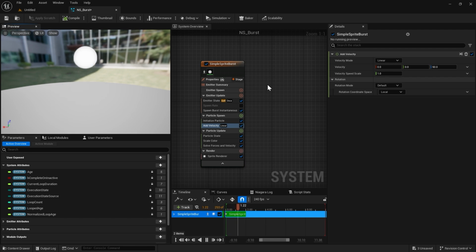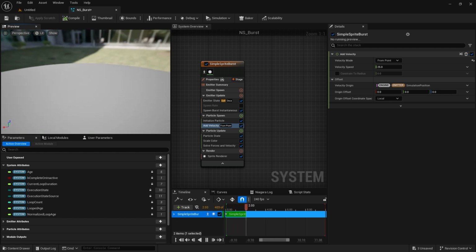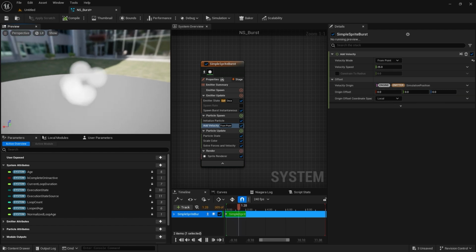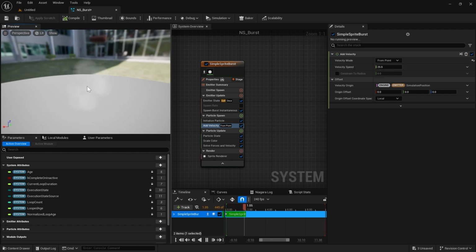Okay, so there are a couple of things that we can do to make them move differently in different directions. One of them is changing the velocity mode. We can say this velocity is going to be from point. So from a point, they are all going to be moving in different directions. Okay, that's cool. And we can also change the offset if we want, although for this one we really don't want it. Okay, so from this single point where they spawn, they're just moving in all directions at a speed of 25. That's cool, that's alright.